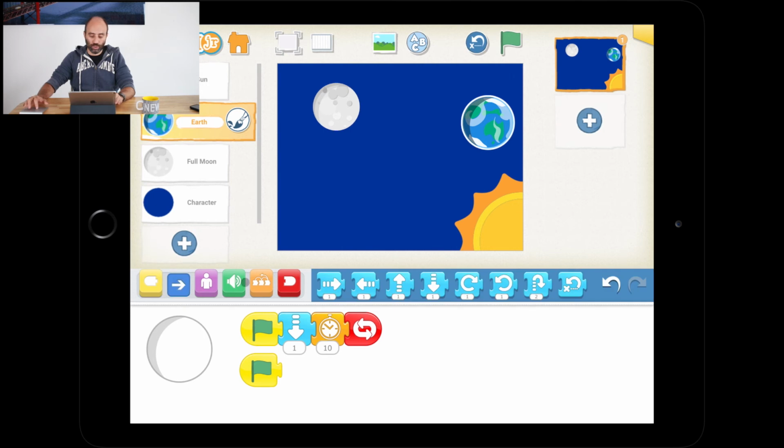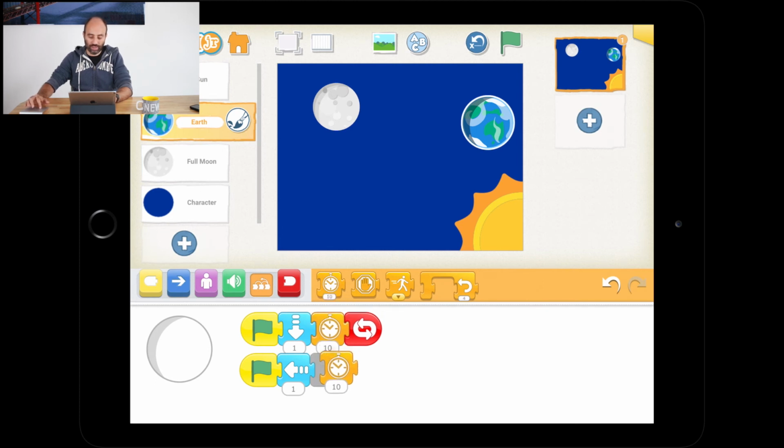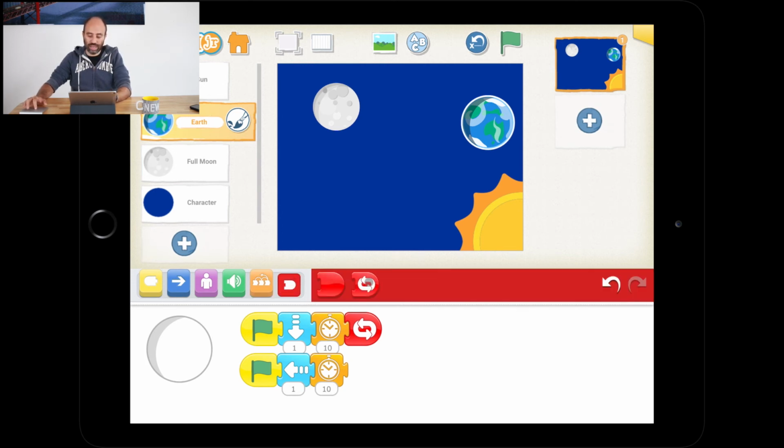We're going to go to the blue blocks, and since we already did down, we're going to do the right. Okay? So when we start on green, at the same time, it's going to go down and right, which is diagonal. So down and right means that it's going to go here. We're going to go to the orange blocks and drag down that stopwatch. Okay, so the watch right next to the other one, and we're going to go to the red blocks and tell it to repeat it forever. Okay? Cool? So you should have 2 lines of code on your Earth.